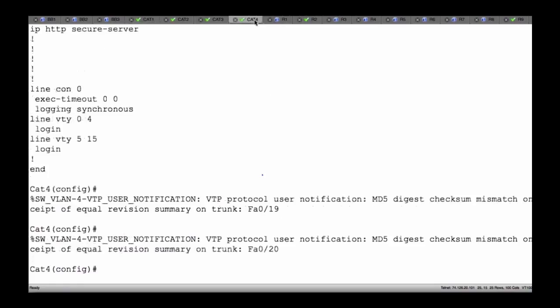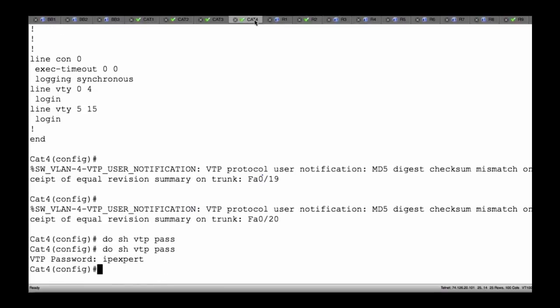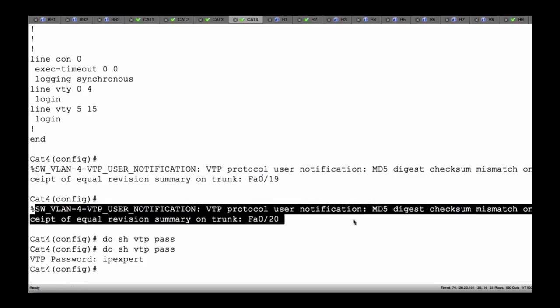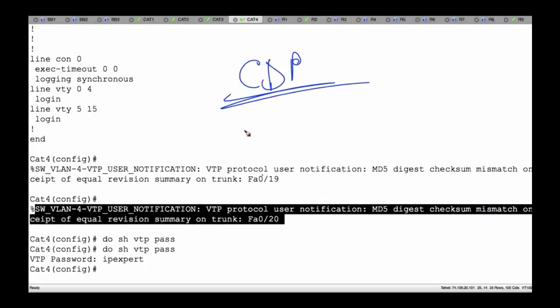So if I go over to Cat4 and do the same thing, do show VTP password, what we're going to see here is I did not use the uppercase P. Now also, interestingly enough, we're going to see error messages being generated by our dear and sweet friend CDP that are going to allow us to recognize the fact that our VTP configs are not the same. So what we want to do is go in here and make the change such that we're going to support it. And in order to do that, that's simple enough.